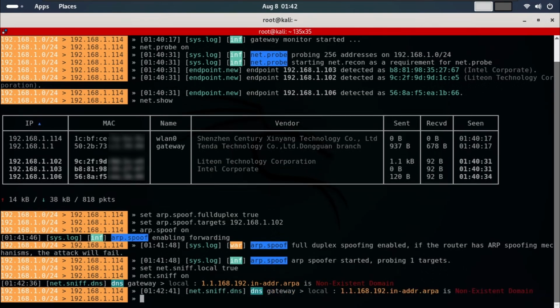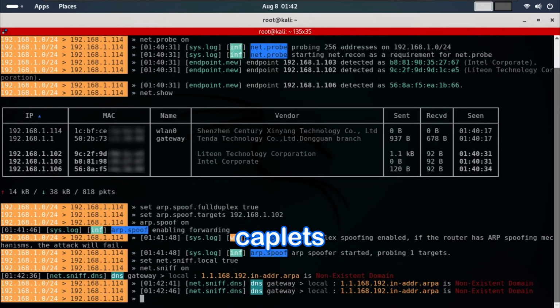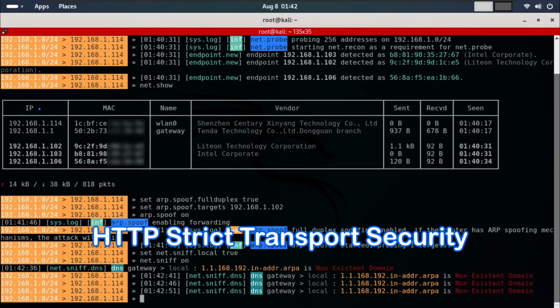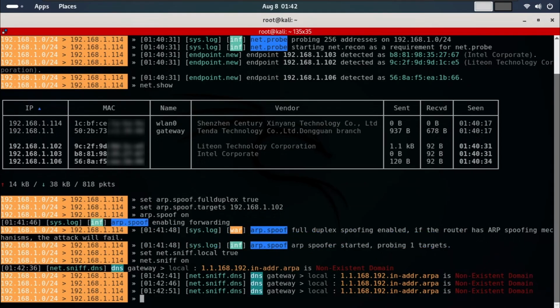But we're not stopping there. Our next step is to use one of BetterCap's specialized modules, called caplets. Think of caplets as pre-built attack scripts that automate complex processes. We're particularly interested in one that can bypass a security measure called HSTS, or HTTP Strict Transport Security. HSTS is designed to force browsers to use a secure HTTPS connection even if the user tries to visit a non-secure HTTP page. We want to bypass this security so we can see the data in plain text.